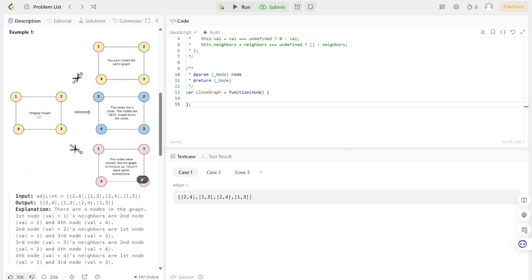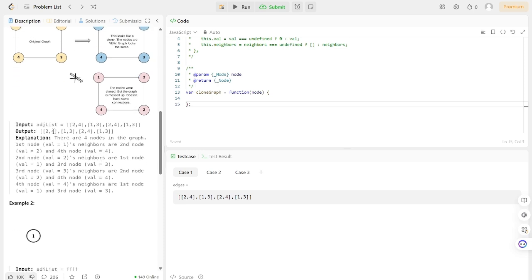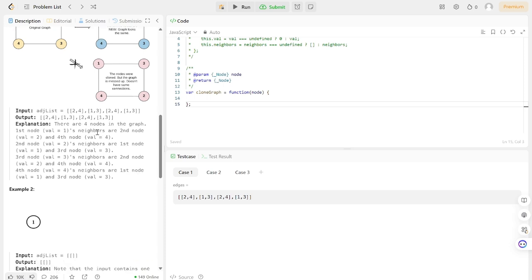So example 1. The original graph is here, 1, 2, 3, 4. This is the exact same graph, 1, 2, 3, 4, and I can't return the same graph. So the correct one is the blue one, which is 1, 2, 3, 4. This looks like a clone. The nodes are new, and the graph looks the same. So it looks like the same graph, but it's not the exact same graph. And here is 1, 3, 2, 4. The nodes are cloned, but the graph is messed up, it doesn't have the same connections. So the input adjacency list is [[2,4],[1,3],[2,4],[1,3]], and the output is [[2,4],[1,3],[2,4],[1,3]]. There are 4 nodes in the graph.